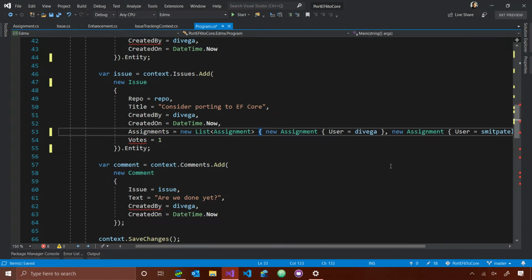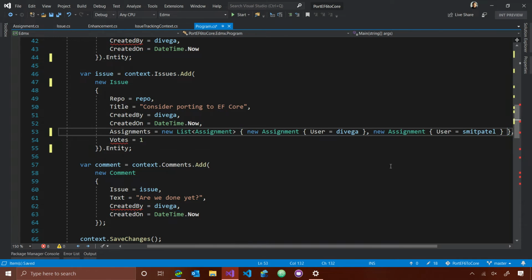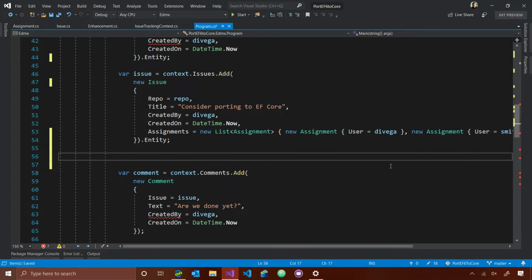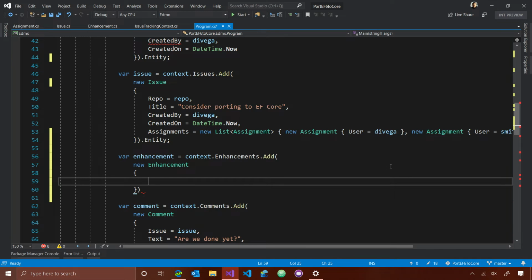New bracket. Yeah. Yep. And then votes shows wiggly lines because votes is actually a property of enhancement. So what I have to do here is basically remove votes from the issue and create another entity. So I'm going to say var enhancement equals context dot, and this got generated for me automatically. Yep. Enhancements are now their own table, so they get their own property. Yep. And I say add, and the new enhancement, and then I can add the two things here.